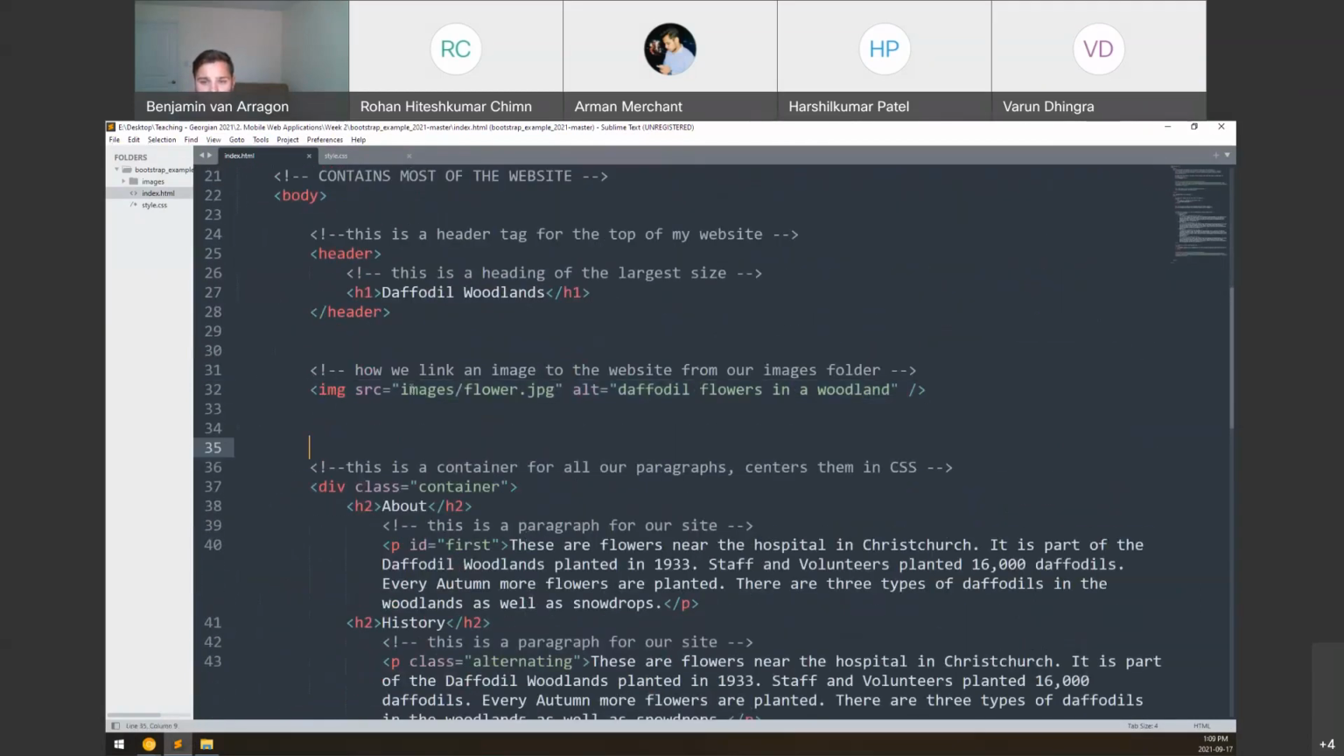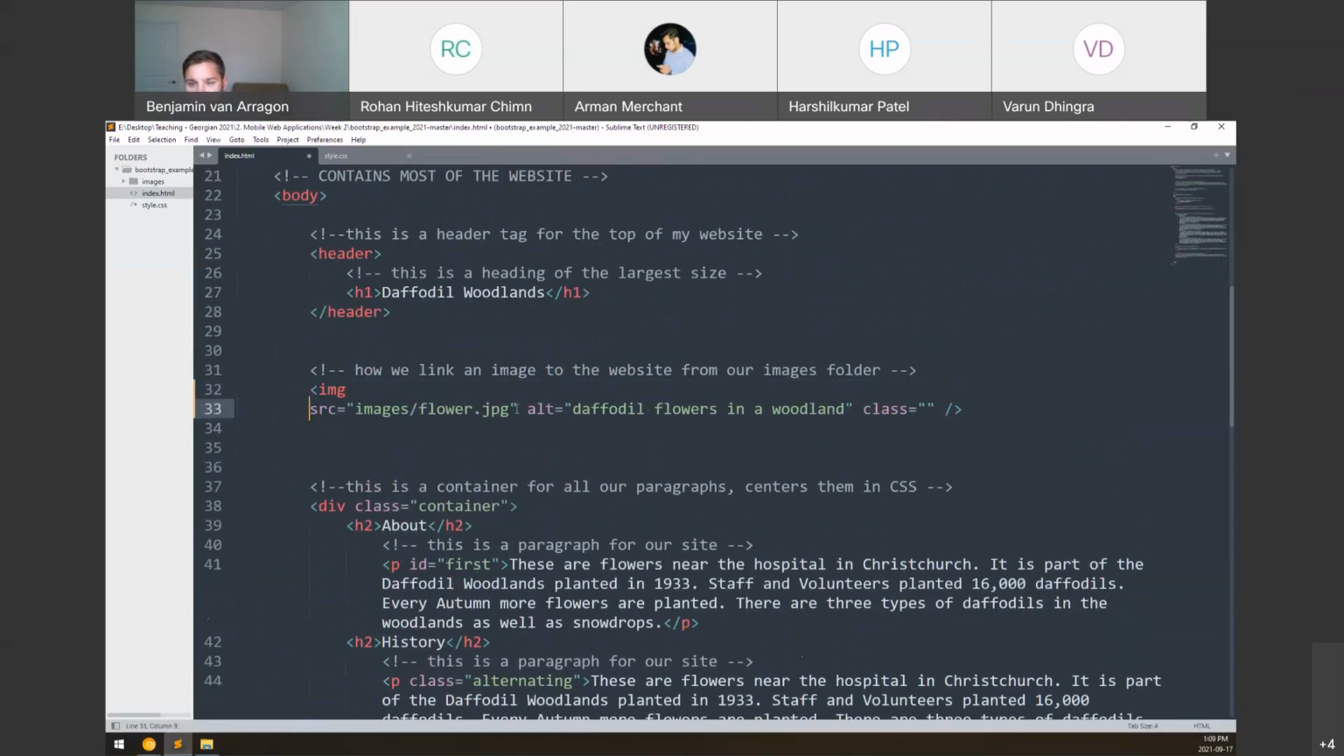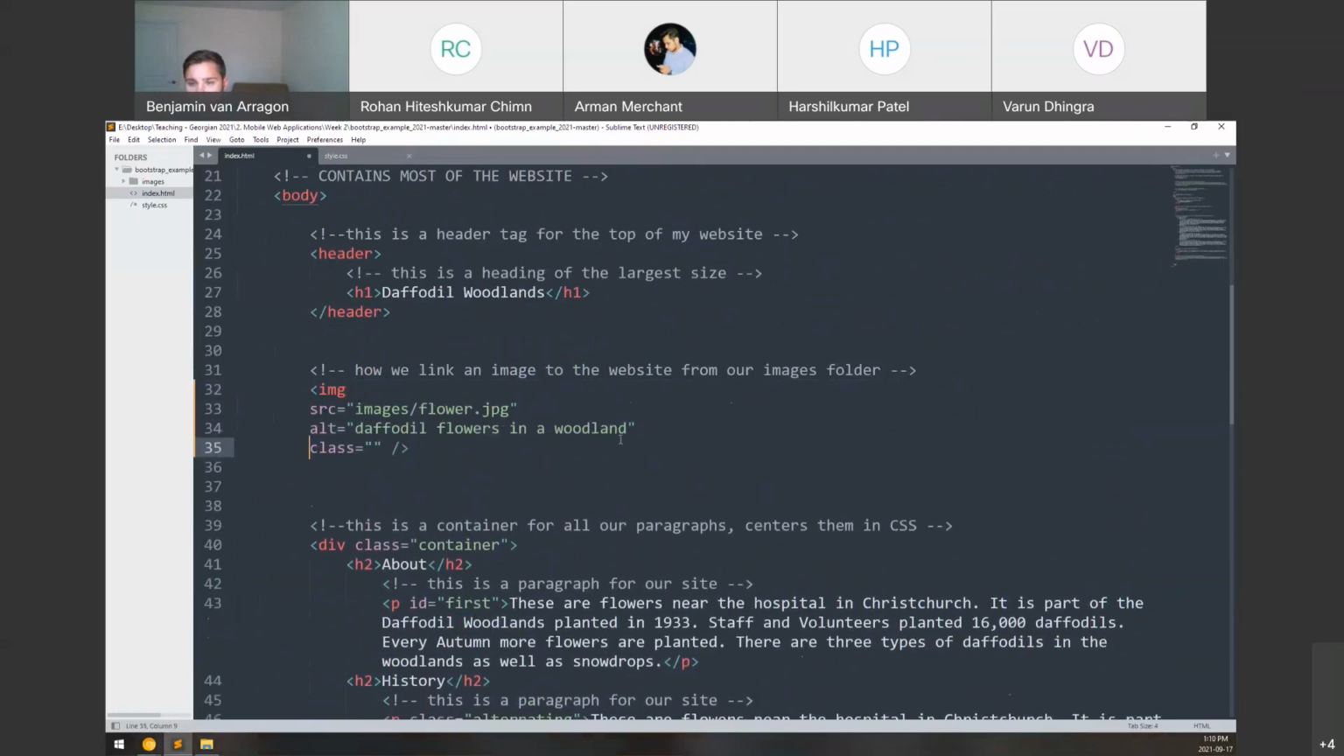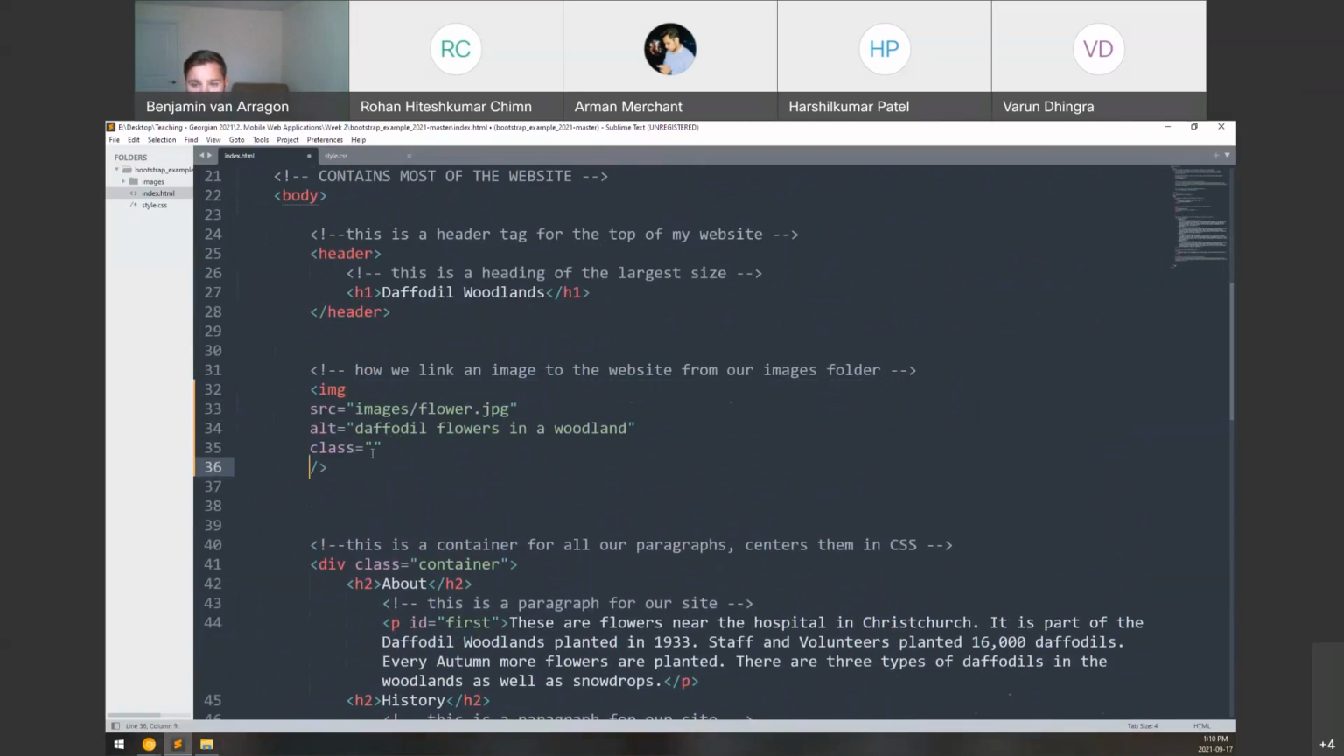Here's my img tag. I've got my source images flower.jpg. I've got my alt text. And then after that, or really anywhere, just not in the quotes, we add something called a class. And then you want to have two quotes. You can do these all on separate lines too if you like the look of that better. Like you can do a new line on each one if you just like it being separated. It doesn't really matter because the browser, when it interprets the HTML, will get rid of the white spaces.